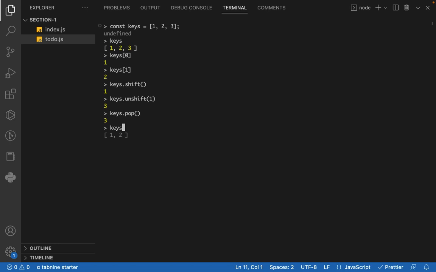All right, so we've seen push, we've seen pop, and those are the array functions we should focus on for now. In the next lecture, we're going to be looking at loops, and once we're done with loops, we look at functions, and we get back to building our to-do list application. See you in the next one.